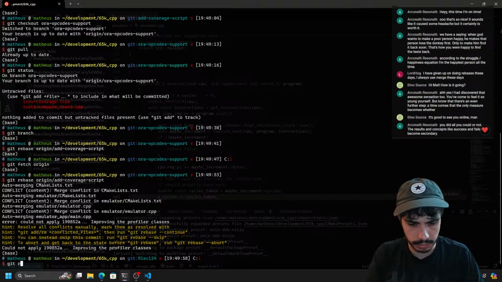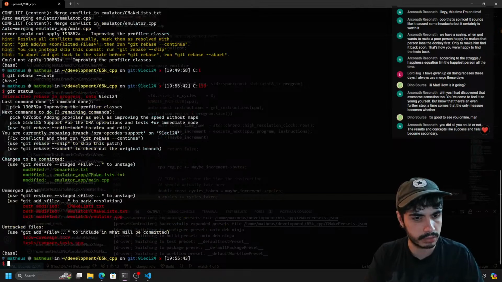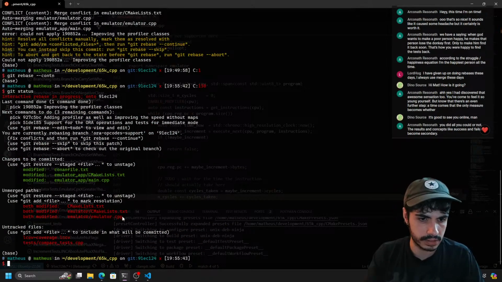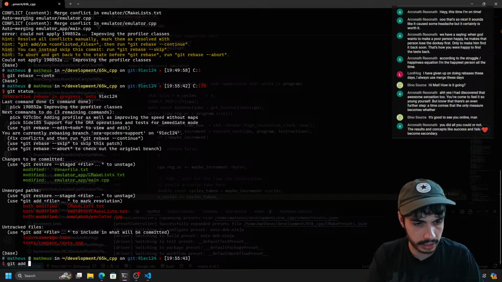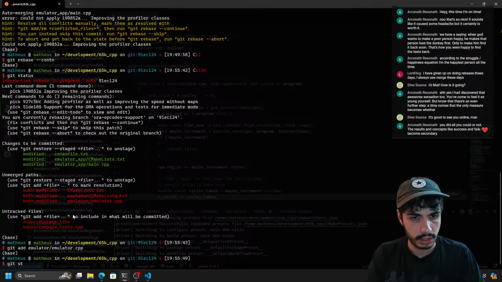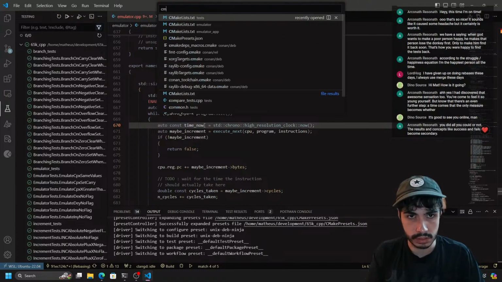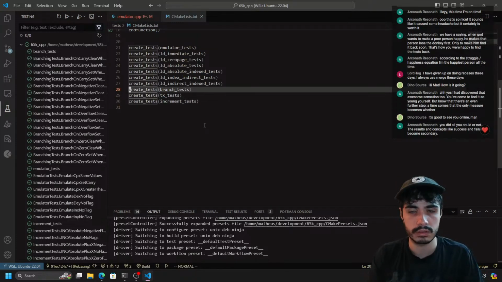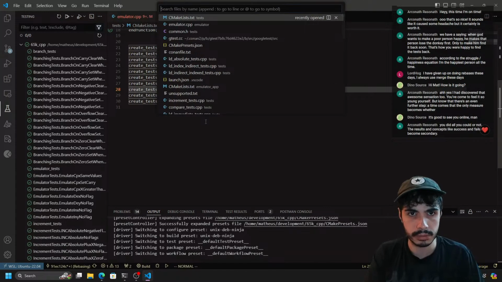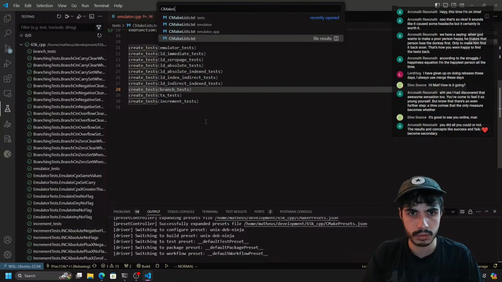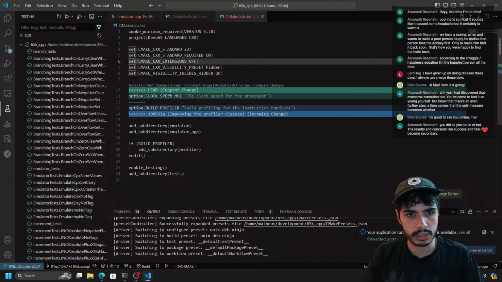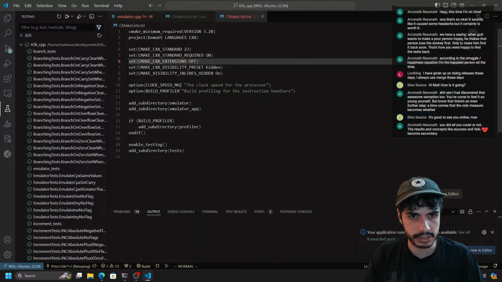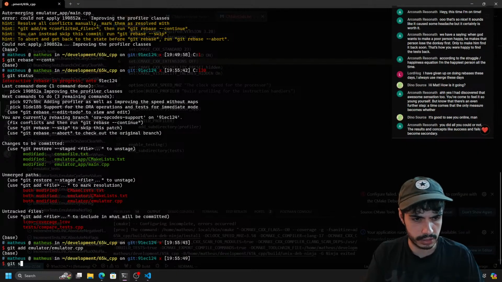So if we do git rebase continue, oh, we have to firstly add whatever we had. Oh, there's more rebasing, there's more conflicts. Git add that. And then if we go to CMake lists, nope, wrong one. CMake list. Clock speed, MS. We're going to accept both changes because I think those are useful changes.